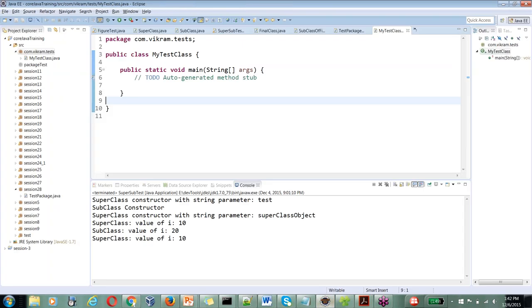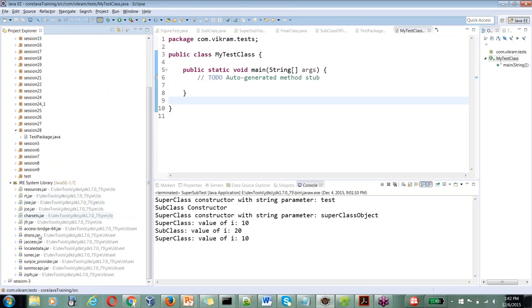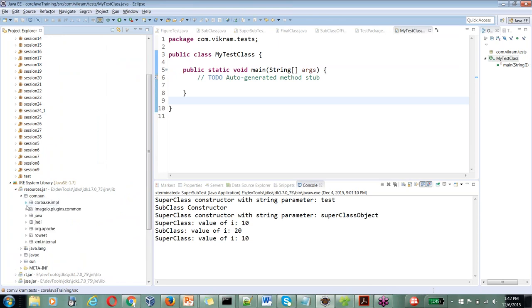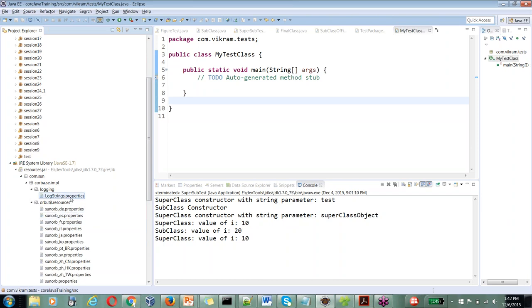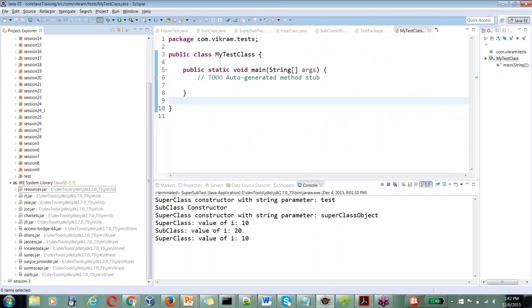Say for example, if you go to this JRE system, all these things are jar files, and they are organized using packages only. When you expand this, you can see the packages. Whatever is needed is specified here. So when you are distributing Java files, the package structure should match the exact directory structure. That is how it is when you unzip these jar files.